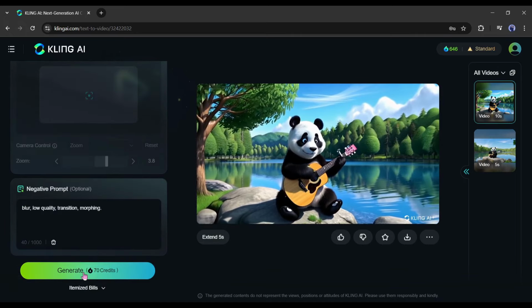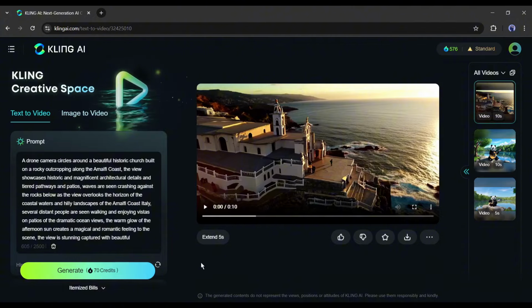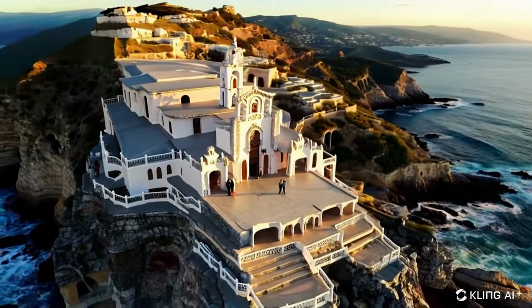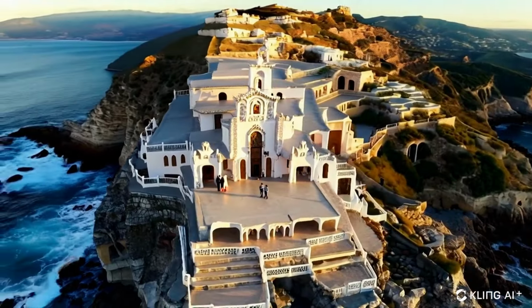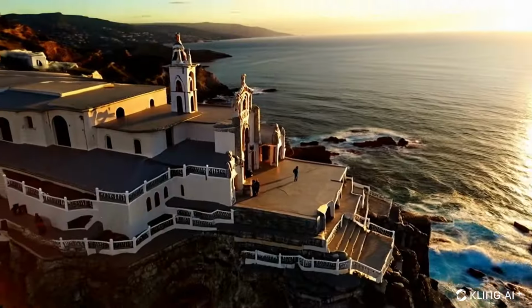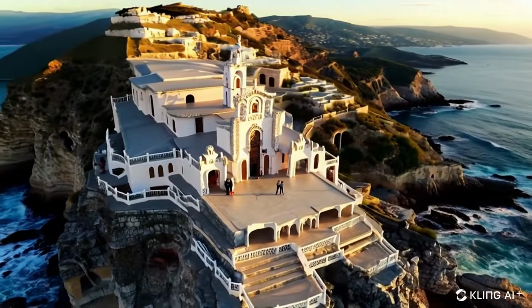I am using the professional mode and 10-second video. This is the result. And the result is amazing. Although the video is 10 seconds long, it keeps it consistent. Light and composition is just amazing. I can't imagine a result like this with a short prompt like this with any other video generator.